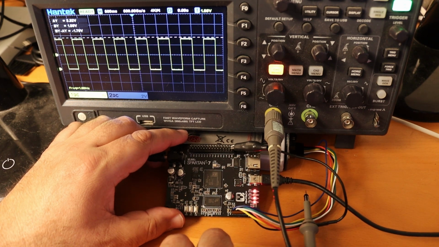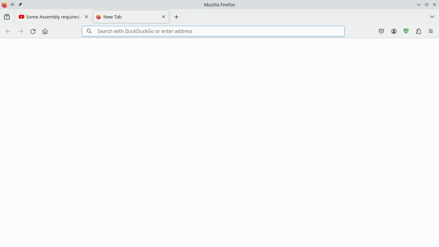I promised to show you how we can reduce the resource usage of the design.